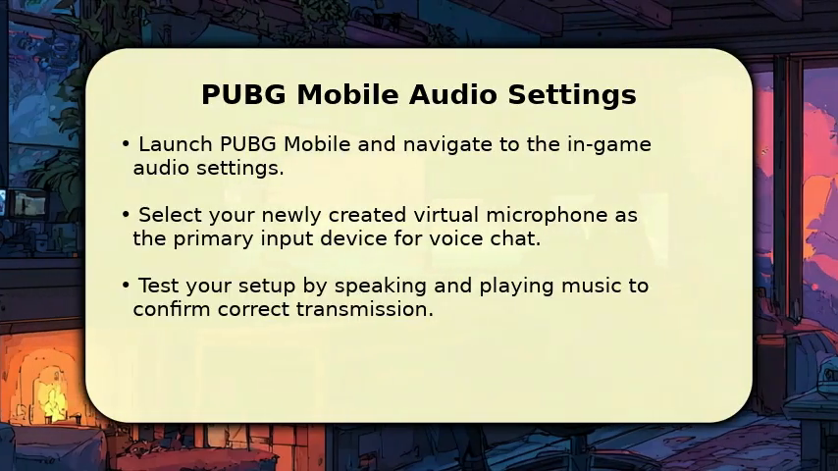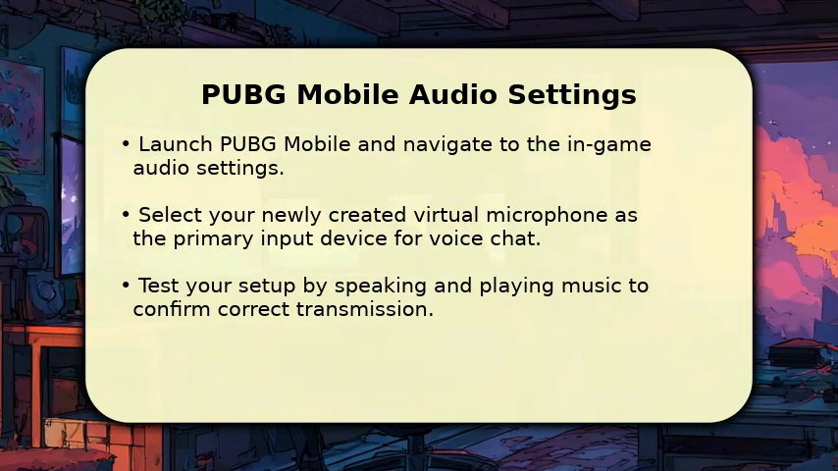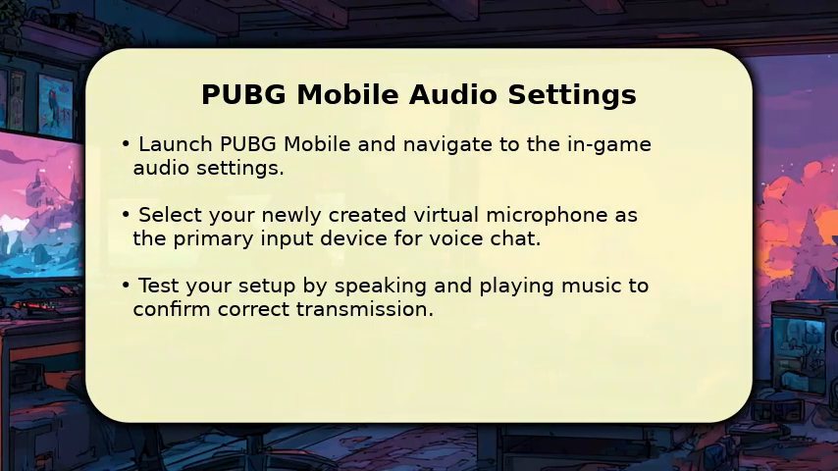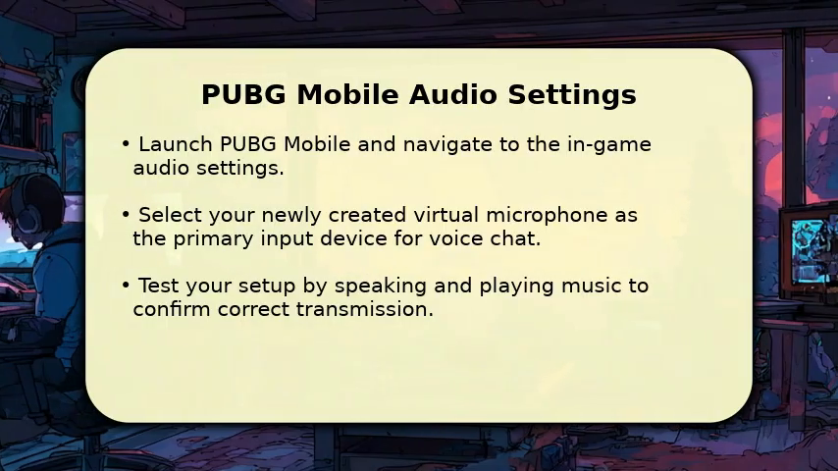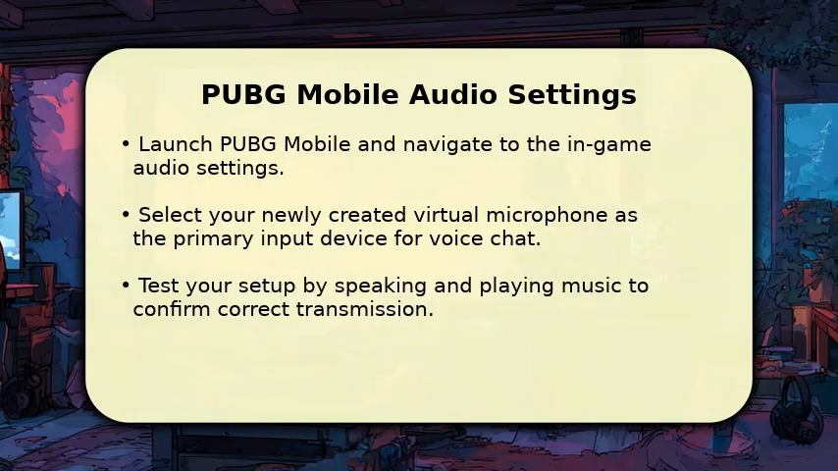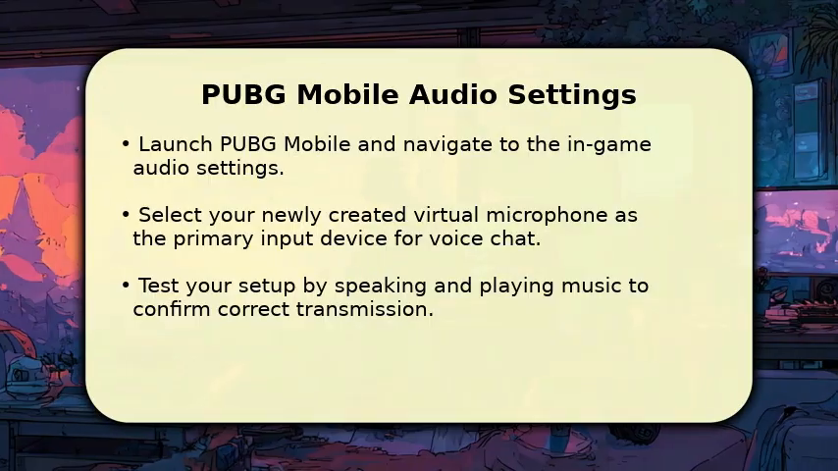Navigate to the in-game audio settings, specifically the voice chat input. Here, you will select your newly created virtual microphone as the primary input device. It might appear as Voicemeeter Output or a similar name. Test your setup by speaking and playing music to ensure both are transmitting correctly. Adjust the in-game microphone volume to a comfortable level for your teammates.